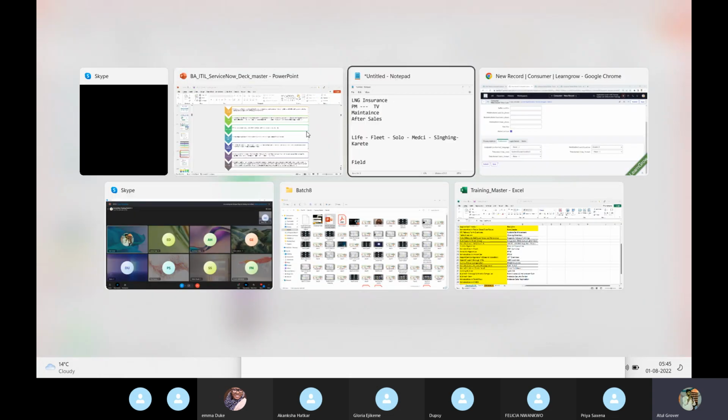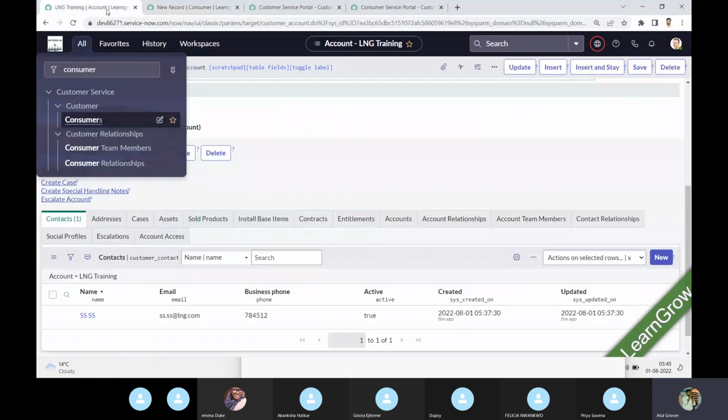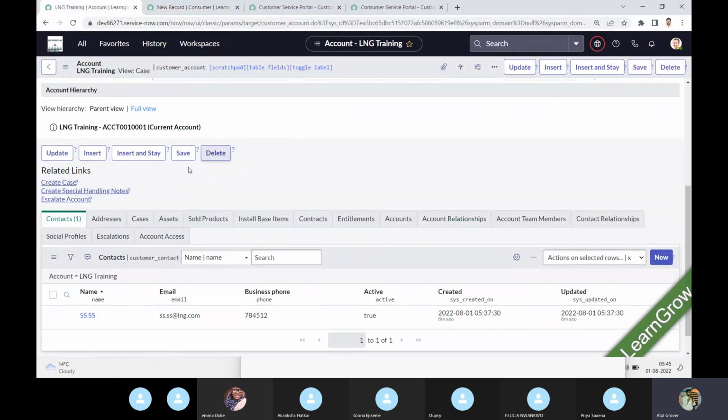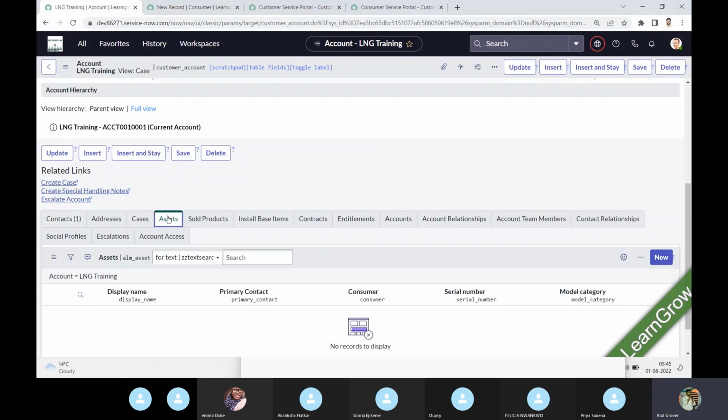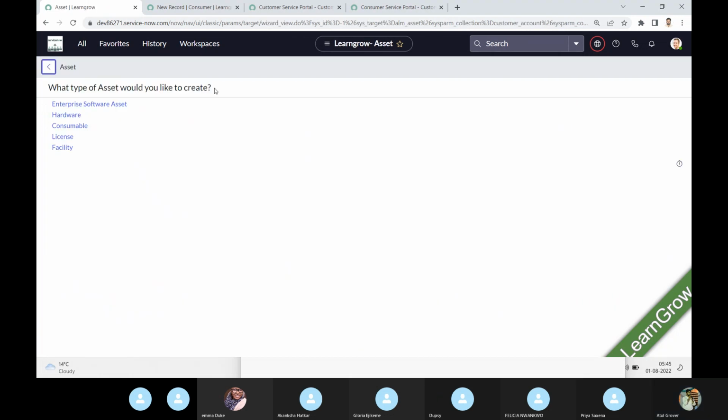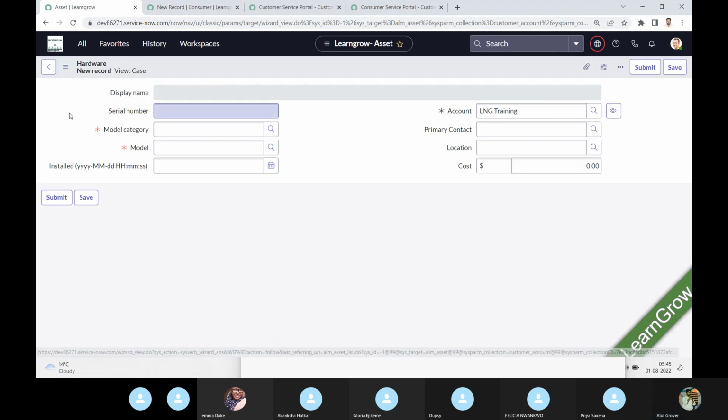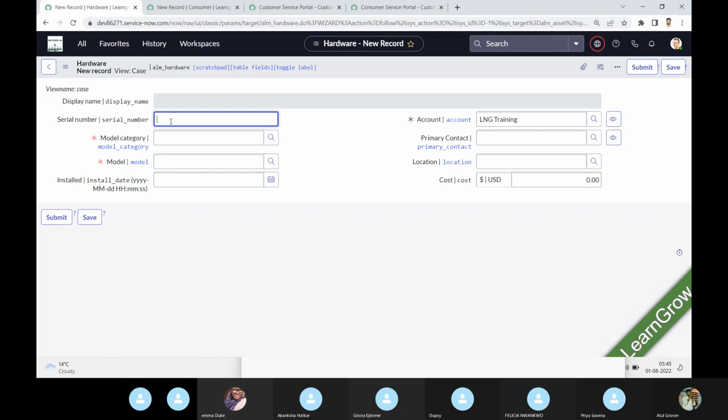Now if I come here and go here, you can see assets. It means how many assets I have given to a particular company. Hardware, consumable, license or facility. I am talking about the hardware assets. What is the number of this thing? And who is the primary contact?